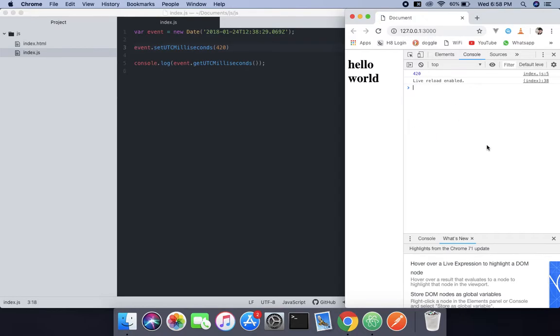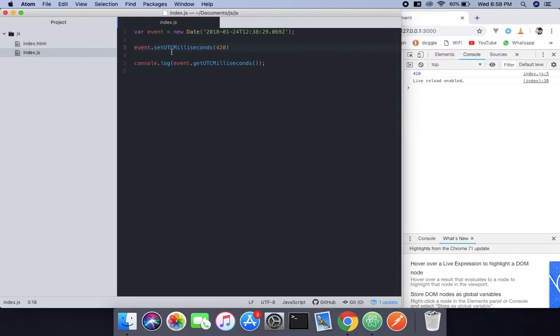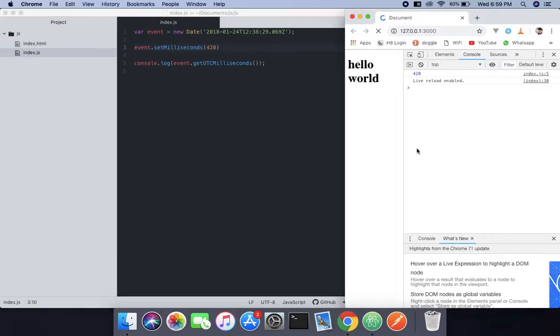So this is what it does. It's no different than setMilliseconds, even though it's said so.